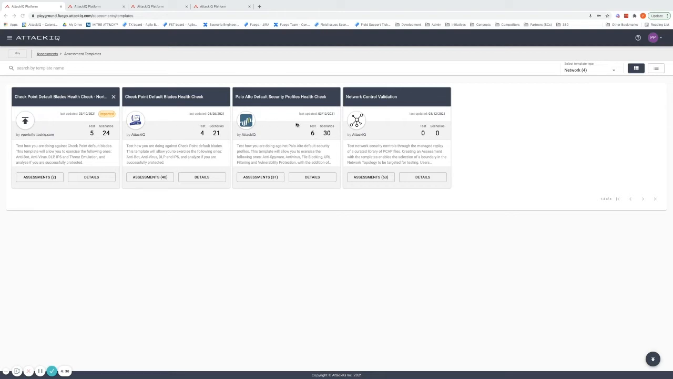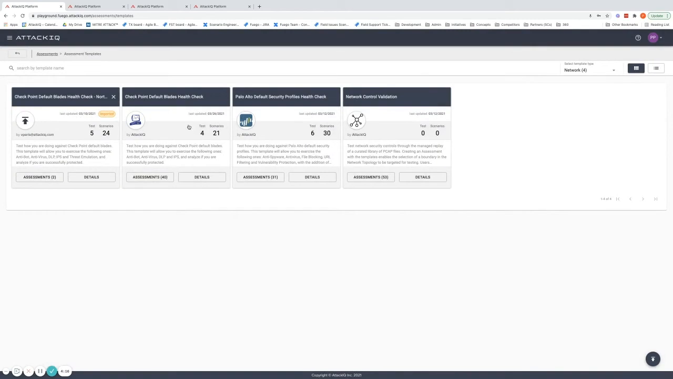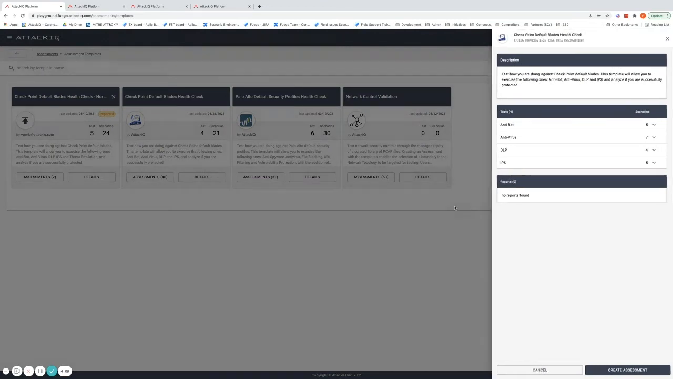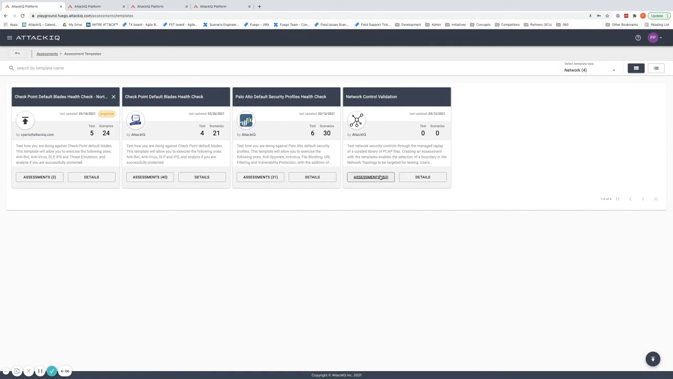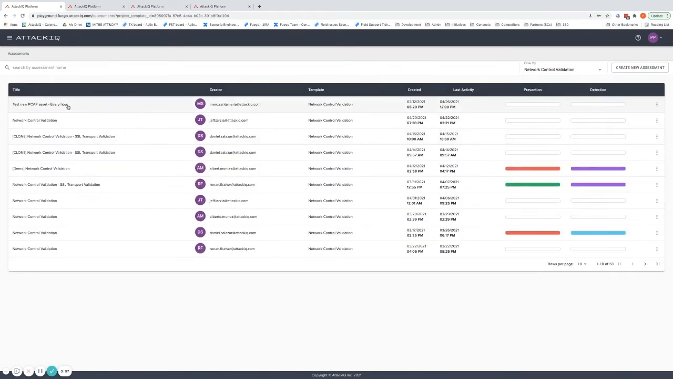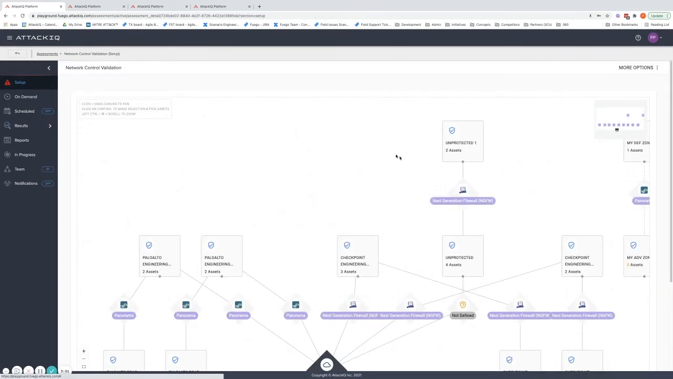And on the other hand, we have 2 vendor product templates. In one case, we have the Palo Alto template, which allows you to test these security profiles. And on the other hand, we have this Checkpoint vendor product template, which allows you to test these default Checkpoint blades. So let's see them a bit more in detail. If I create one network assessment template, or if we see one that is already created, for example, this one, we can see that the first thing that we are prompted to do is to set it up.